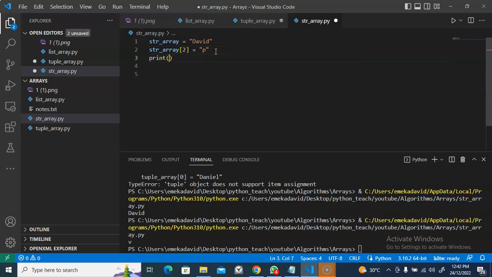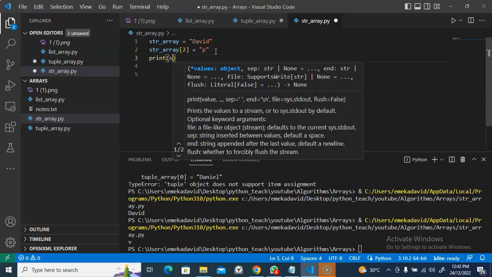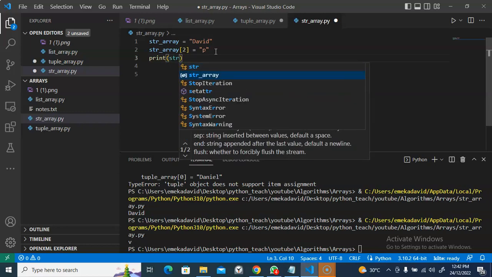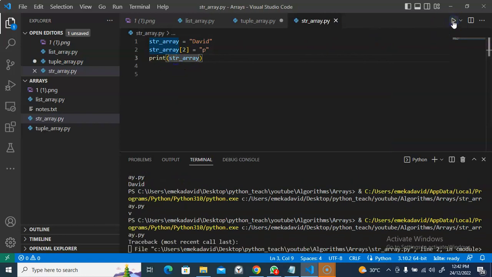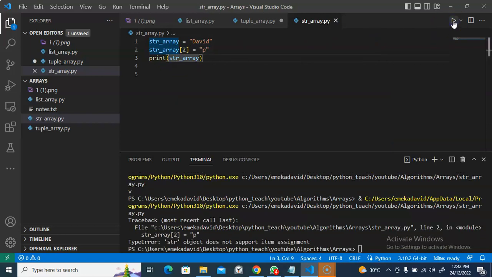Now let's see if Python will allow such a change. So I'll print out the representation and see if it's allowed. It says the str object does not support item assignment. That means string arrays are immutable in Python.